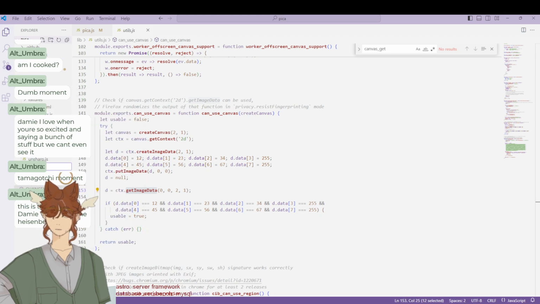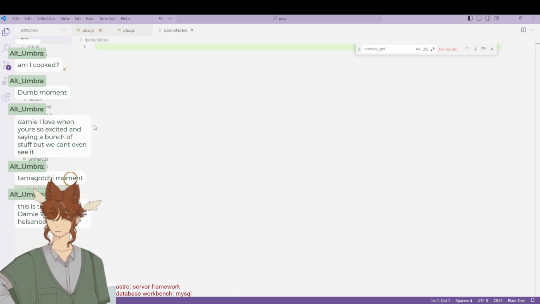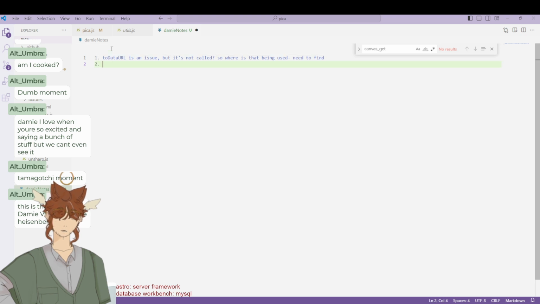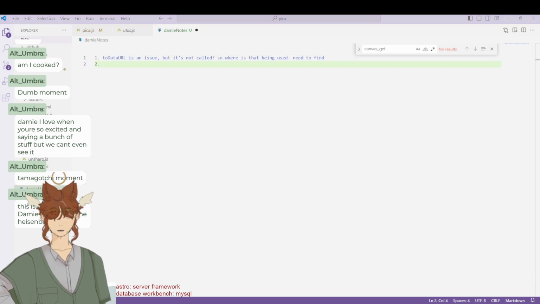Let me just make a new file somewhere. New file. Damie notes. Okay, so 1. toData URL is an issue, but it's not called. So where is that being used? Need to find. 2. The other issue we have is this new thing, which is get image data. What's up with that?